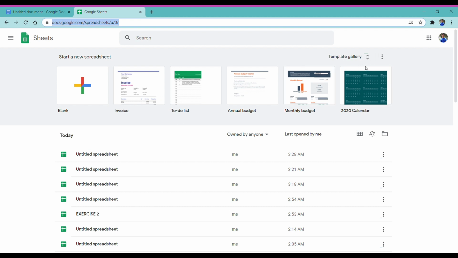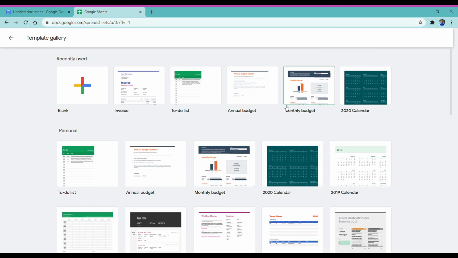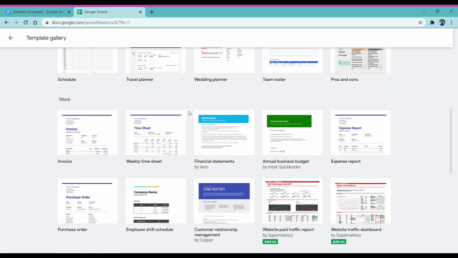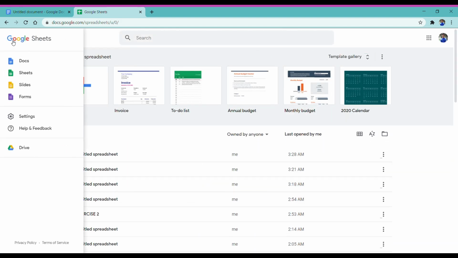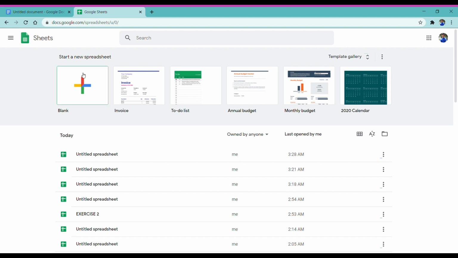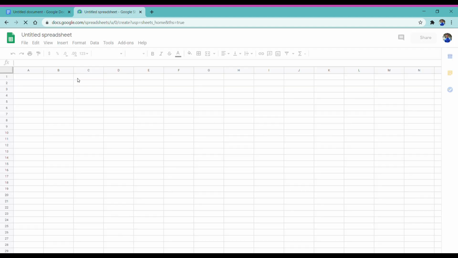In the Google Spreadsheet, there are many various types of templates such as the blank one, the invoice, to-do list, annual budget, monthly budget, calendar, and the other various types of templates that you can use here. Before we start, in the main menu, there are also the other Google Docs, Google Sheets, Google Slides, and Google Forms. For today, I'm gonna show you how to use the functions in the Google Sheets using the blank spreadsheets only. We just click it and it will open it to you.